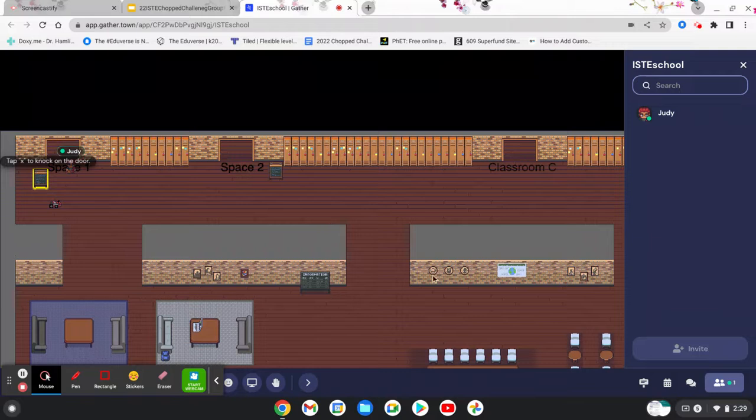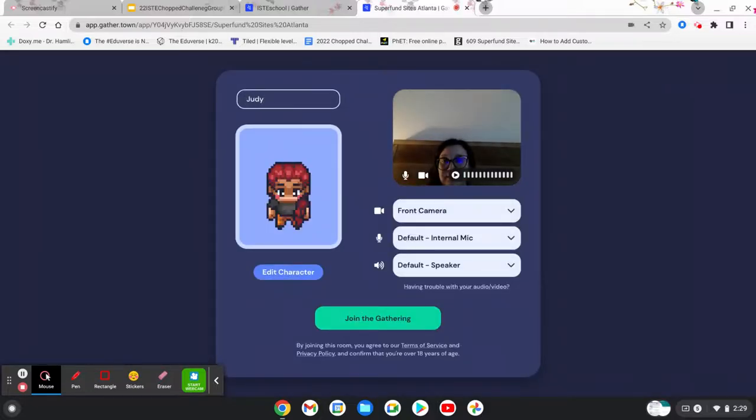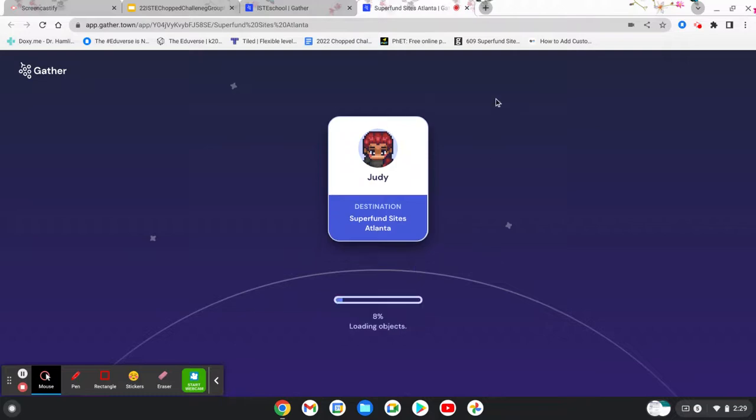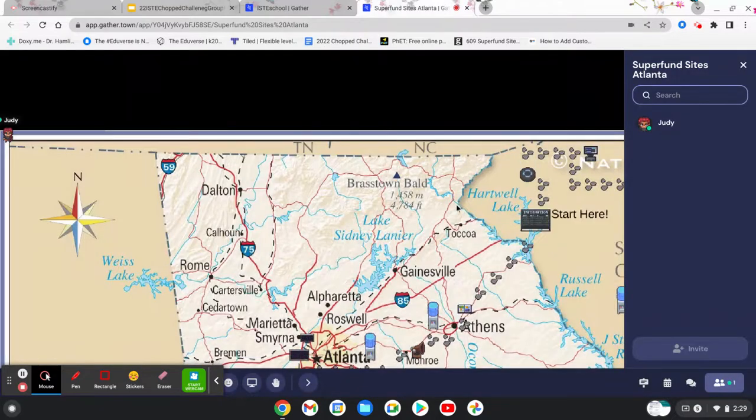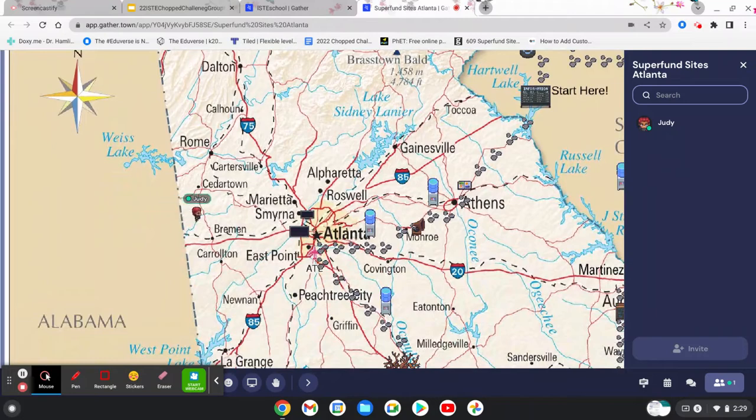So I'm back in the main classroom. I'm going to go to the space I created. If you have an account, you don't have to write your name every time. So in this space, specifically, the students are going to be learning about Superfund sites.